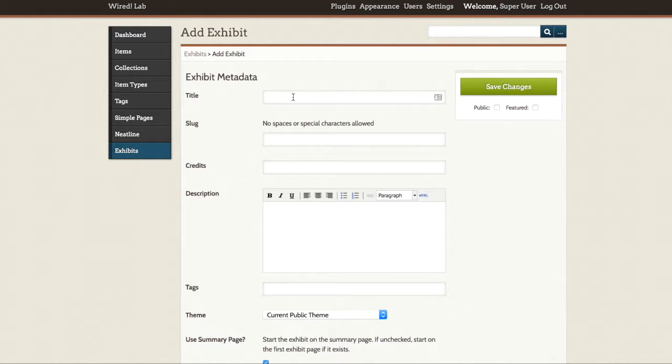So you might give it a title, and this title should reflect the overall narrative. So I might, for example, create an exhibit called The History of Durham Architecture. So I've given it a title.